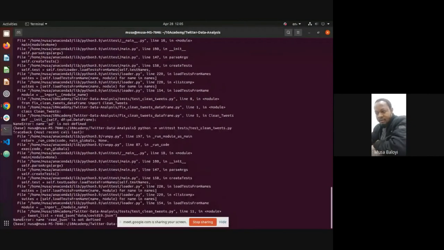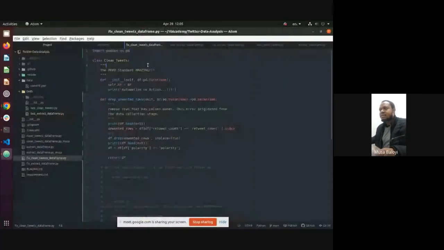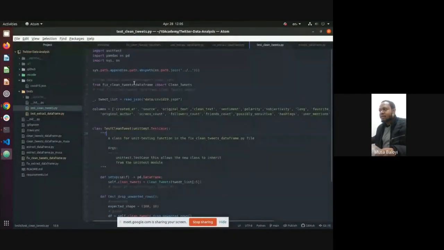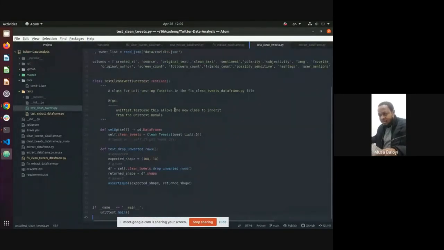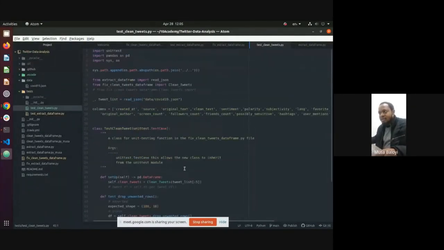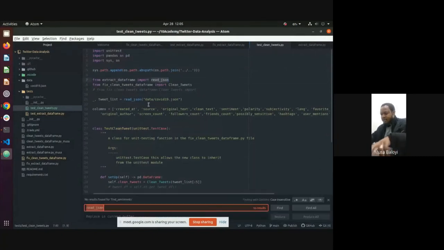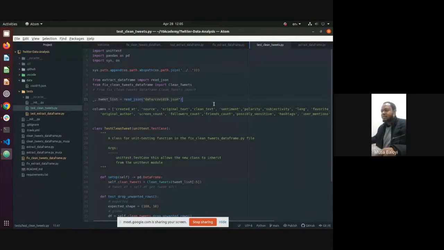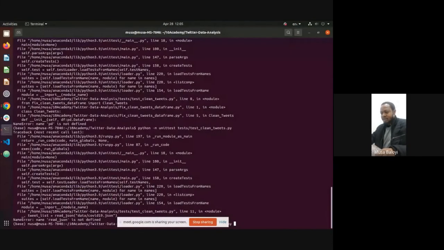Run that again. Okay, cool. Now we have a different error. That's convincing, right? It says name read_json is not defined in test, line 11. Test line 11. It seems somewhere it's being used. Where is it being used? Let's see where it's being used. I thought we were not going to need it. Oh, because it's getting this data, so it's being used. Okay, let's run that again.